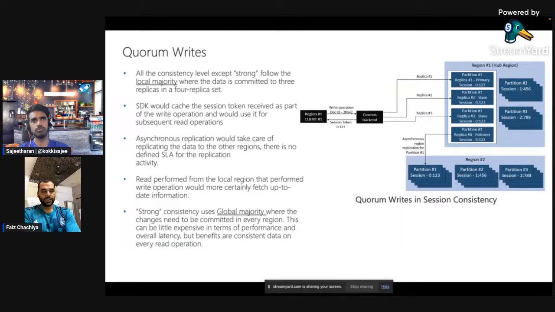The next thing is the quorum writes. Here I have depicted that, assuming we have multiple regions and one physical partition, let's say #1, that #1 will have three other replicas. One would be the primary, and the others will be secondaries. And I could also have multiple other partitions there.